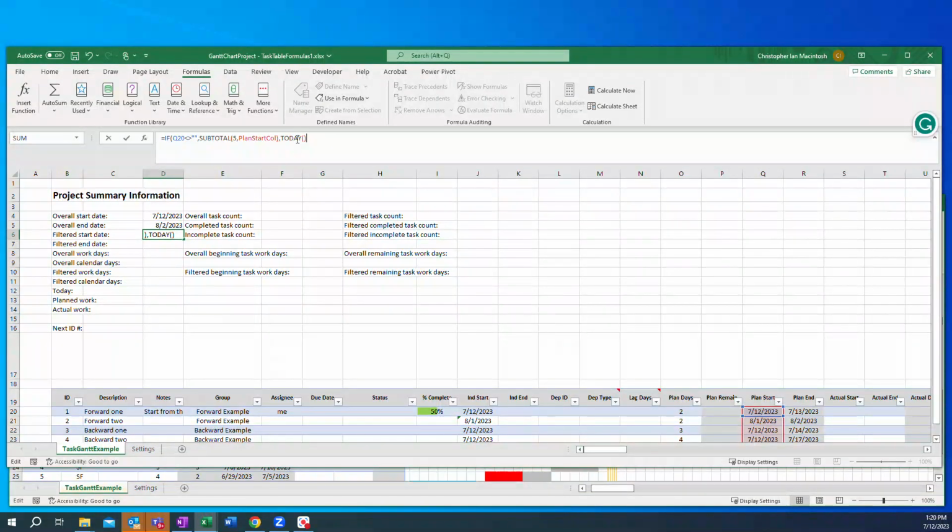And if it's not there, then we're just going to use today's date. So I'm going to need a closing parenthesis on that. Let's hit enter, and now we can see we get our date of all the dates there that matches.